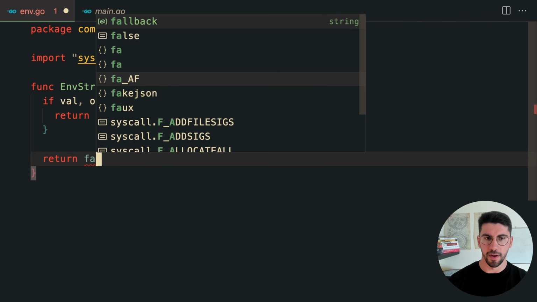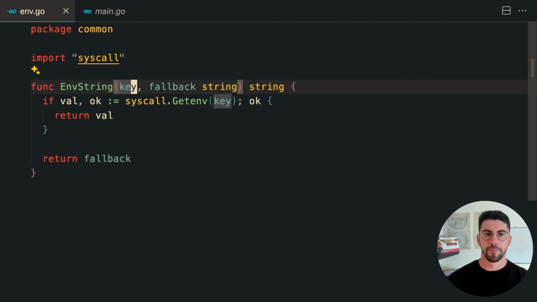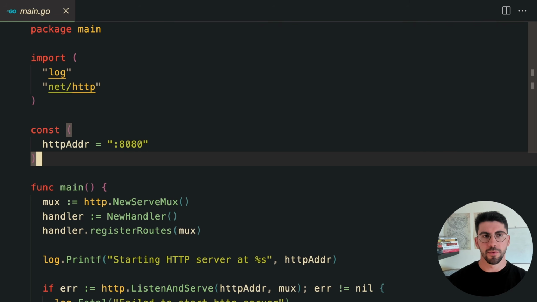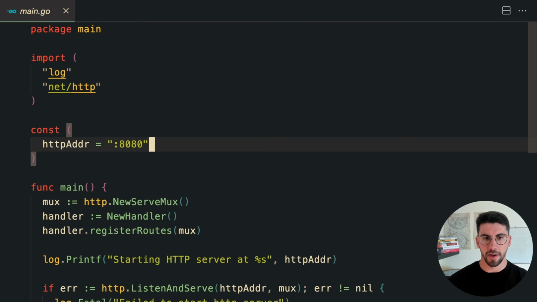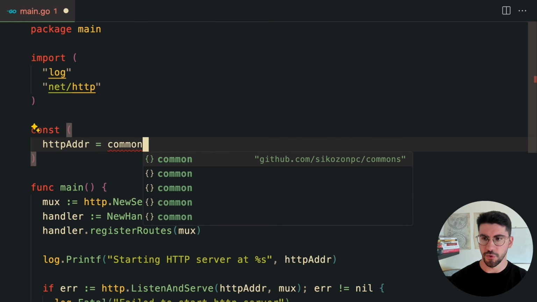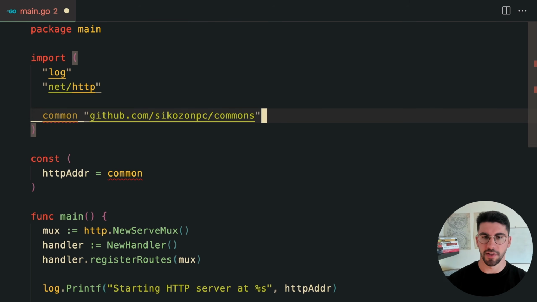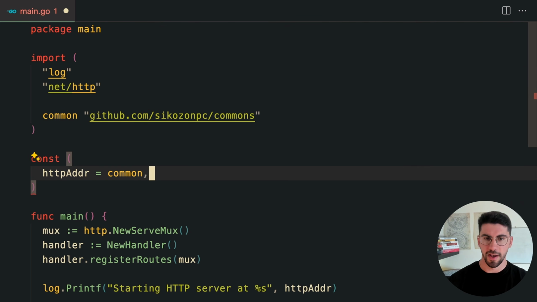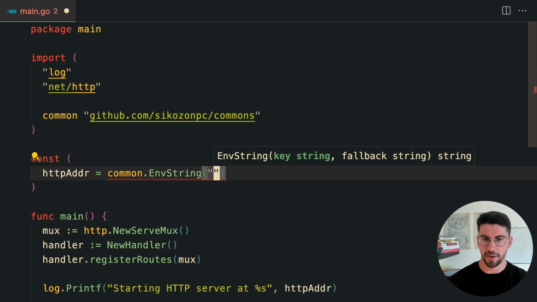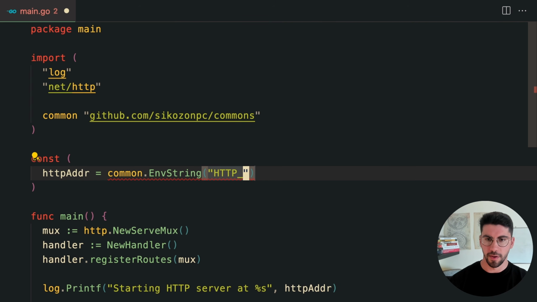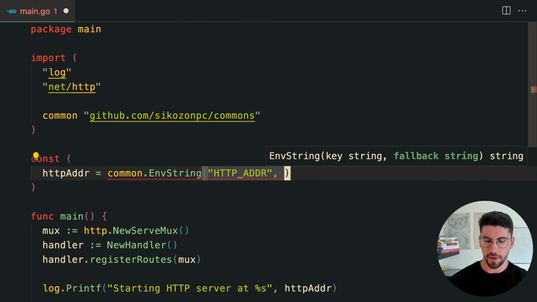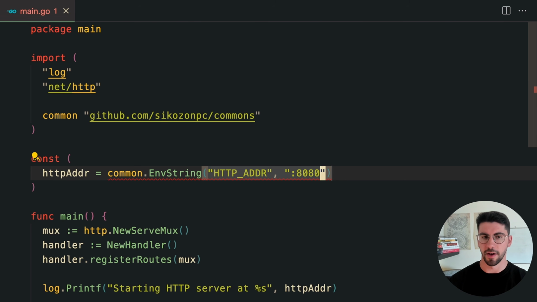Else we can return the fallback like so. Now to consume this, let's go back to our main here on the gateway and let's do a common. We should have here the autocomplete. If not, we can just import it directly like this. And then what I'm going to do is env string. This is going to be the HTTP address, and then the fallback could be the 8080 like so.